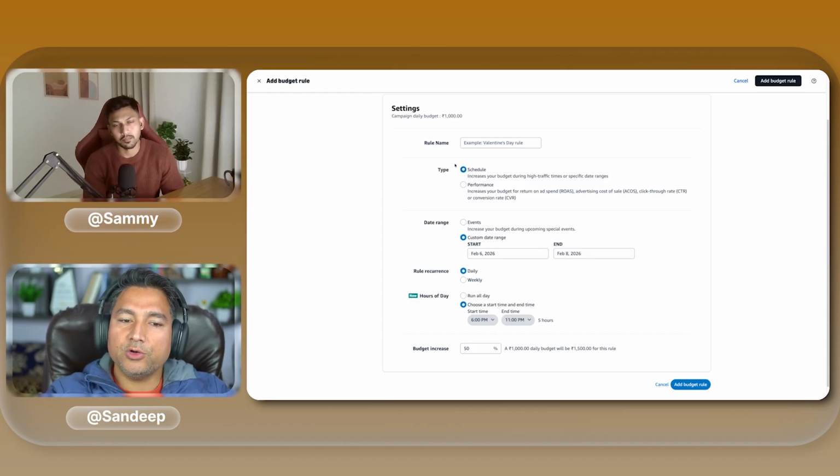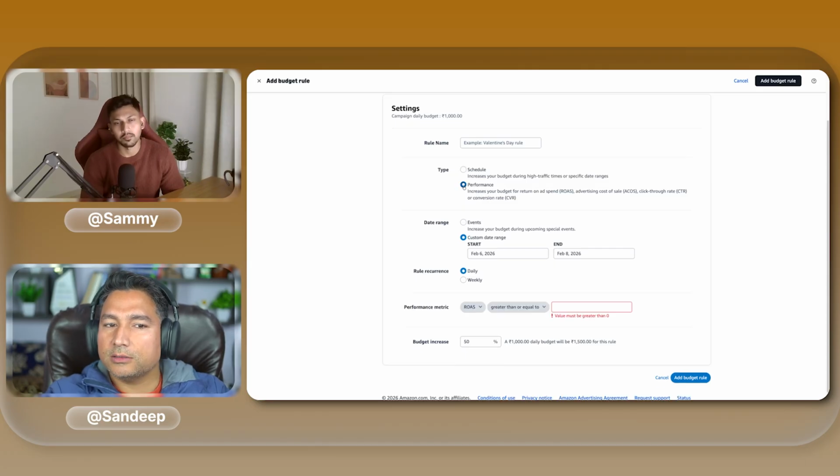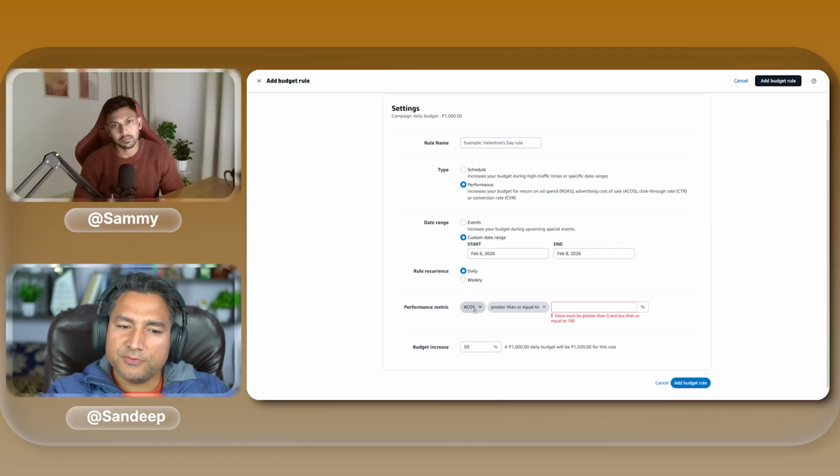However, let's say you have not analyzed the data, but what you know is certain performance, and you want to give additional budget to your campaigns. You can choose that as an option in a type of rule. Start date, end date, you want to run it on a daily basis, and you have KPIs here as a performing metric: CTR, CVR, and ACOS, ROAS. Most of the time we want to work with ACOS.